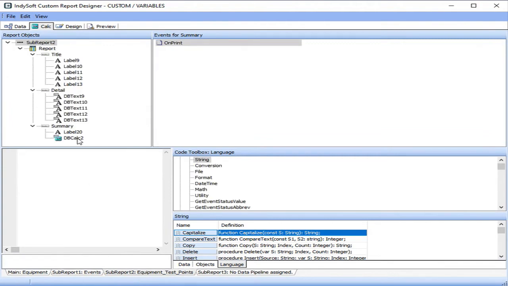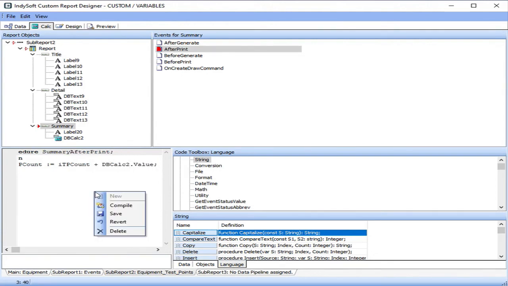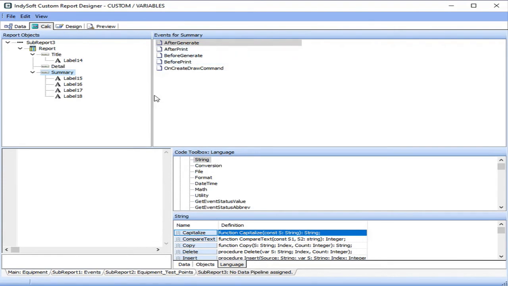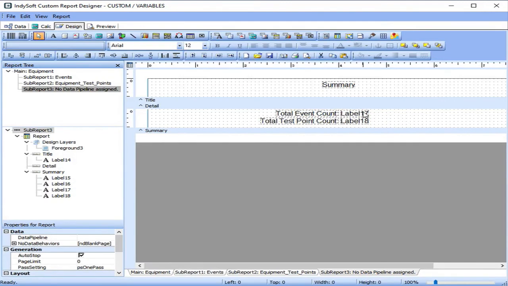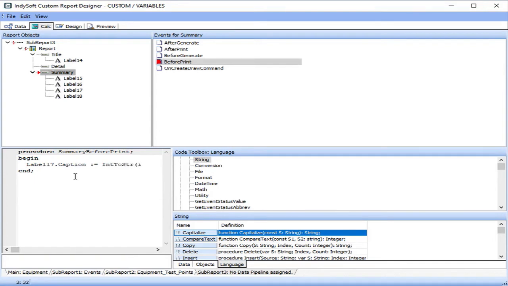And we can do the same thing here. So ITP count assigned ITP count plus dbcalc2.value. Again, compiles no problem. And then on the subreport 3, so 17, if we go back to our design, we can see 17 is the event count, 18 is the test point count. So I can say on my before print, we can say label 17.caption is assigned int to string event count, and label 18.caption is assigned int to string ITP count.